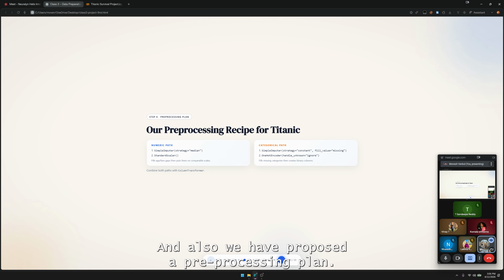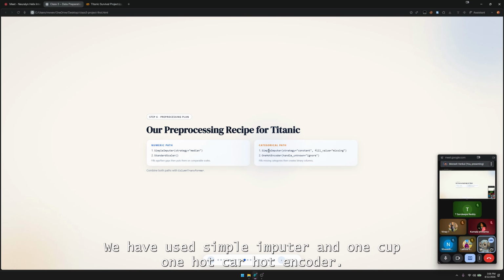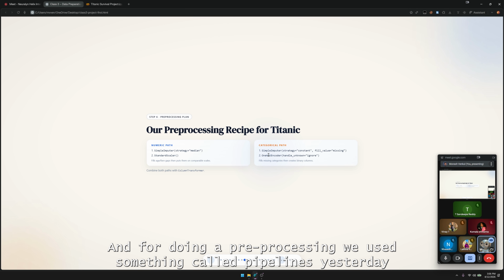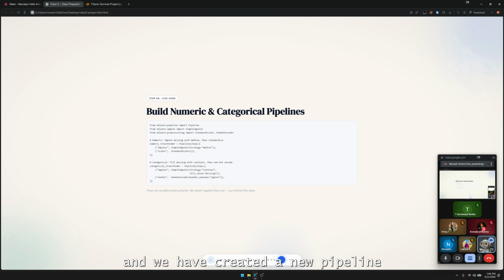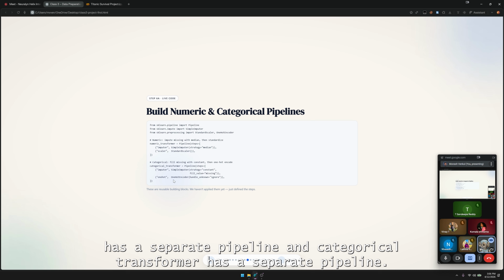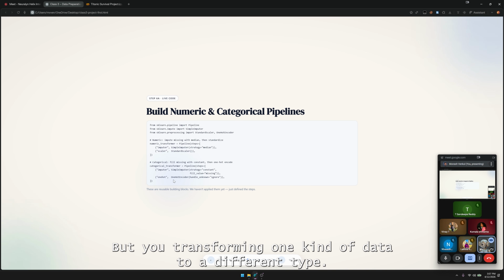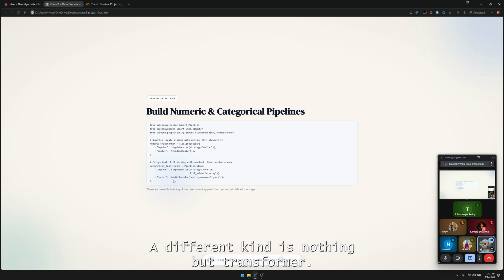And we also proposed a preprocessing plan. For the numeric path, we'll be using simple imputer and standard scaler, and for the categorical path, we used simple imputer and one hot encoder. For doing the preprocessing, we used something called pipelines yesterday. We created a neat pipeline definition, where the numeric transformer has a separate pipeline and the categorical transformer has a separate pipeline. The word transformer is nothing but transforming one kind of data into a different kind.